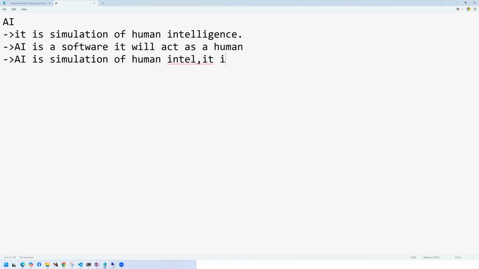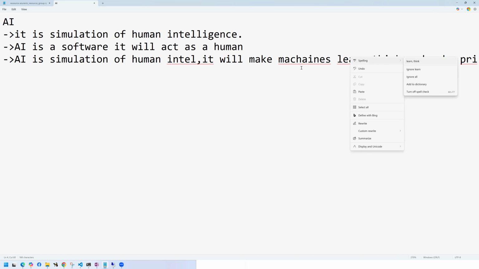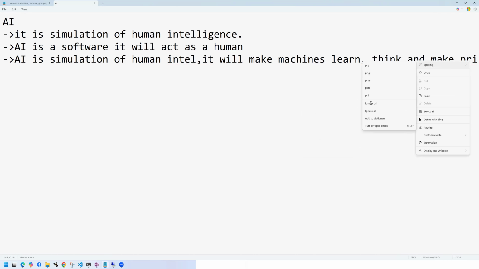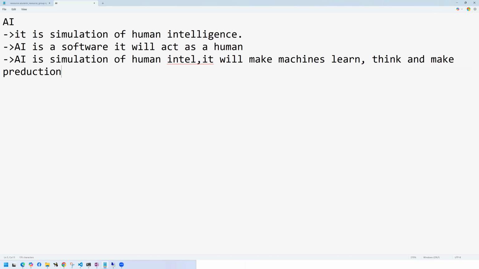In other words, simply we can say AI is a simulation of human intelligence. It will make machines learn, think, and make predictions and decision making. Clear? So what are the advantages of AI, guys?